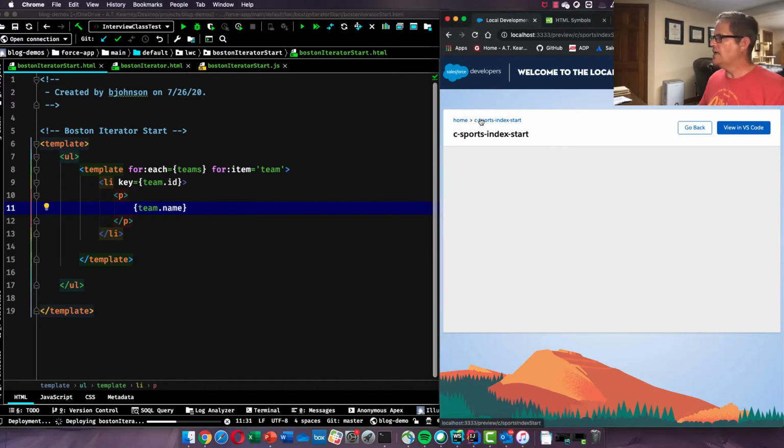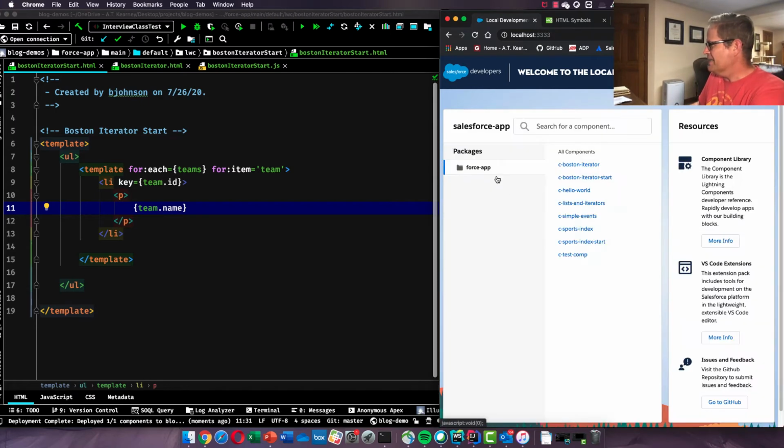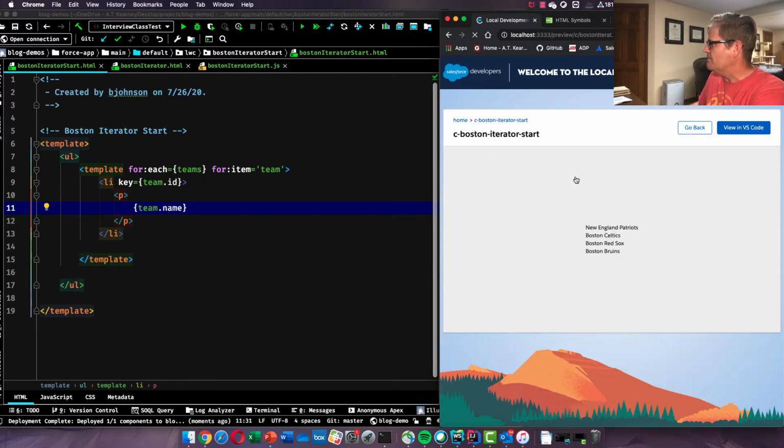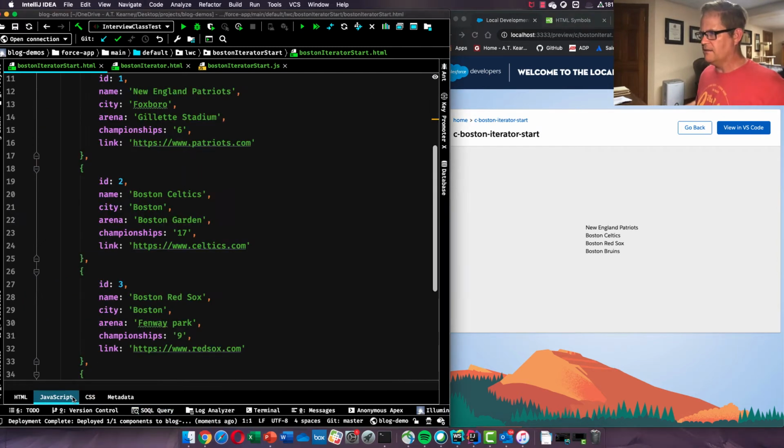And you know why we're not seeing anything? Because I have the wrong file open on my local development server. We are in Boston Iterator, not Sports Index. Boston Iterator start. There we go. Look at that. Now we have this nice little list of all of our team names, right? So we want team.name.